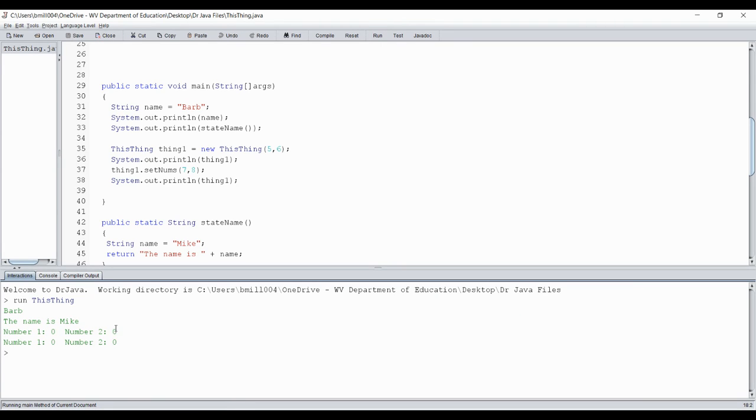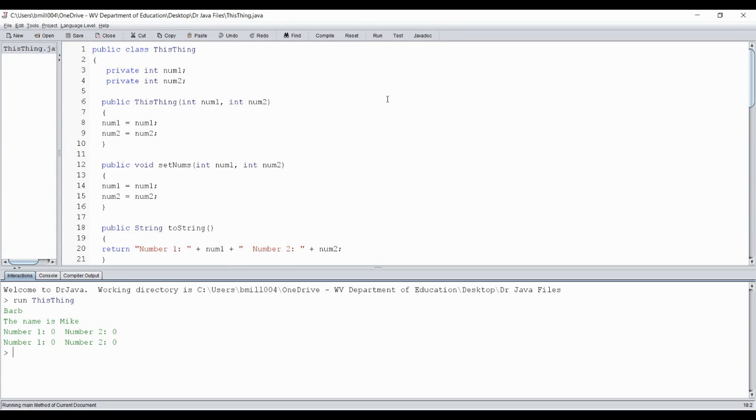It didn't print 5, 6 and 7, 8. It printed zeros. The reason that this is happening is because the system doesn't know what to do with these variables because they all have the same names.